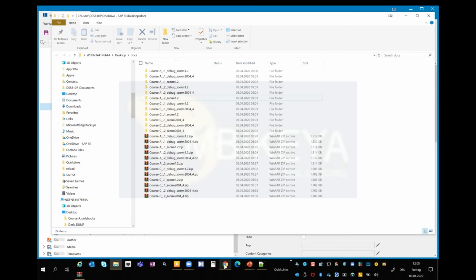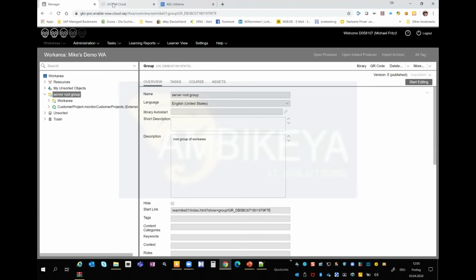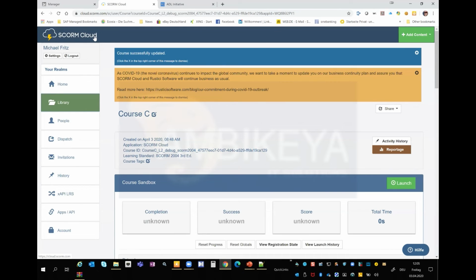And this is where I can only recommend the famous SCORM Cloud. SCORM Cloud is from Rustici Software, and the Rustici guys, absolutely cool folks.